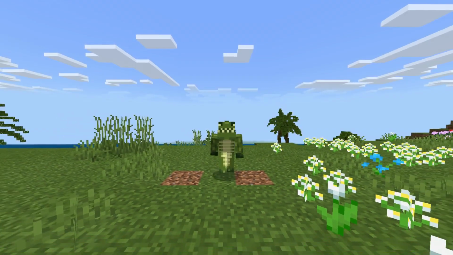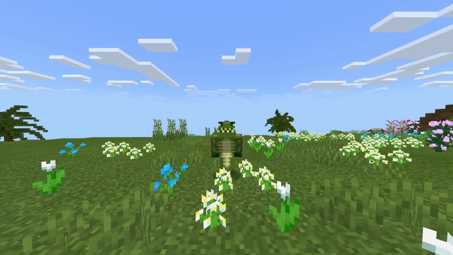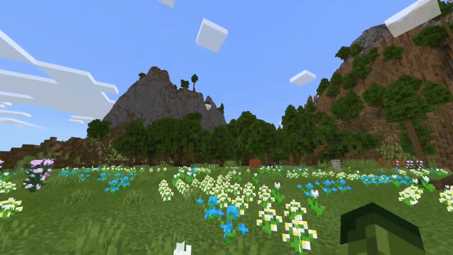In this video, I'm going to be showing you how to install any custom map that you want for Minecraft Xbox Bedrock Edition exactly like this one.